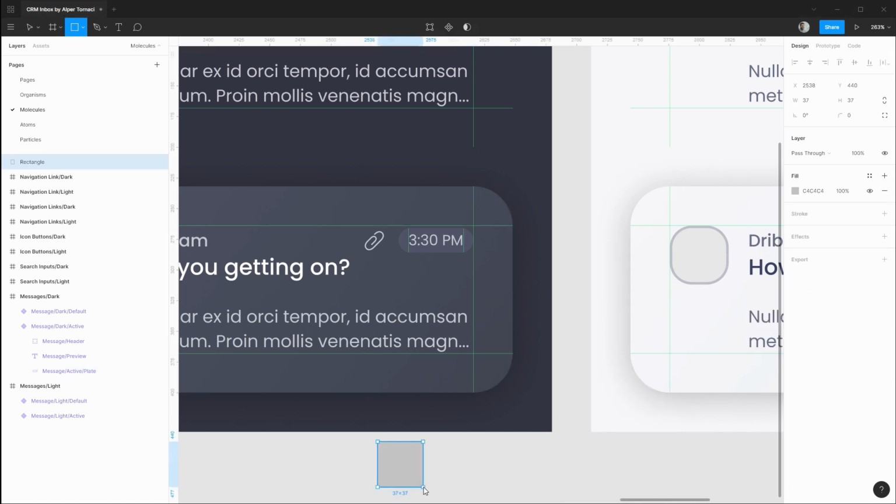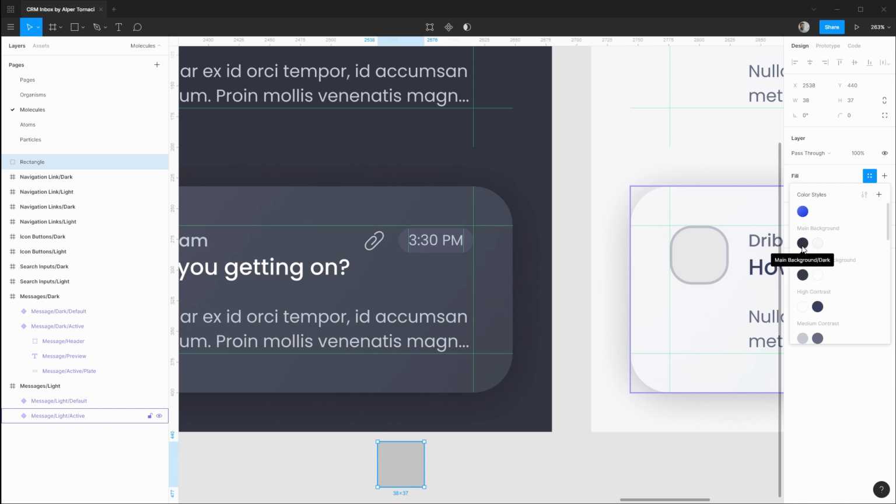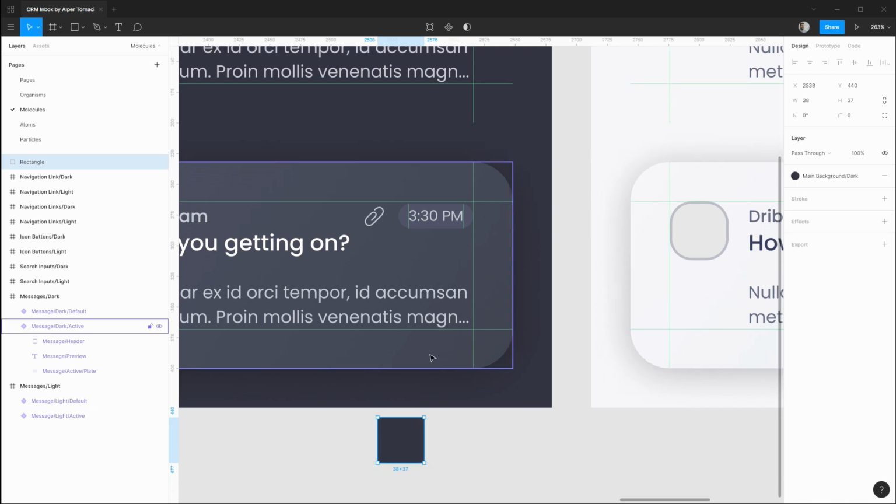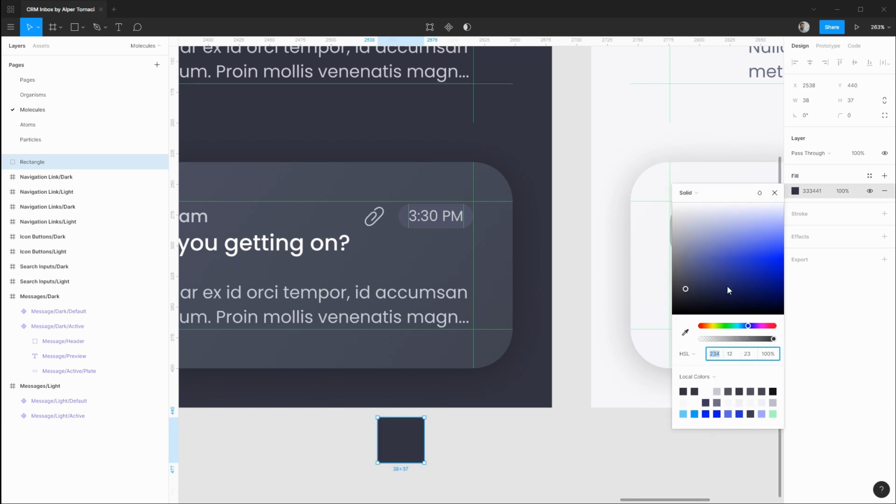So I'm going to drag out a quick swatch here. And let's apply that main background color so we have something to compare to. If we take a look at the HSL values underneath here, we have 234 as the hue, 12% saturation, and 23% lightness. So let's use that as a base for creating our box shadow that still falls along that same color value scale.